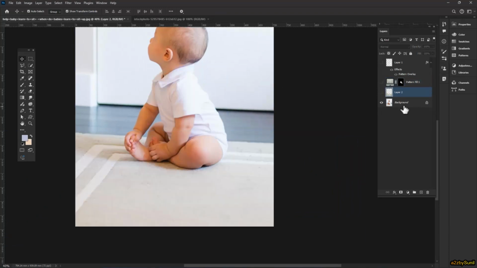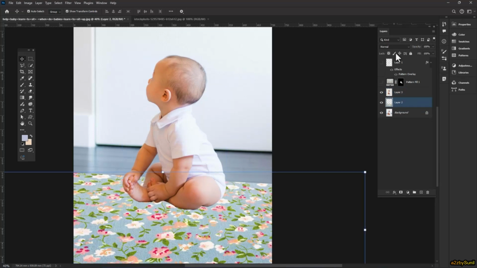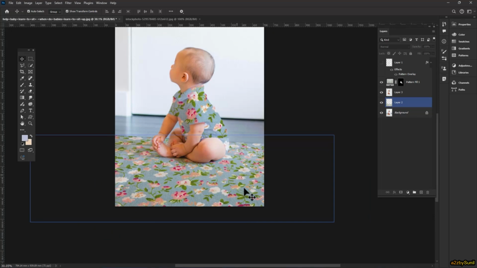So turn it off, select your original background and go to Select Subject. After selecting the subject, press Ctrl+J, select the floor, move it down, turn it on and change to multiply. And now turn on the body too. Now you can see the original flower pattern on the floor.